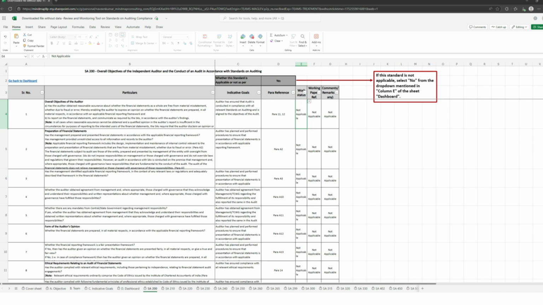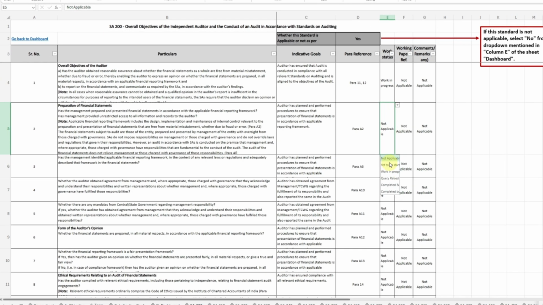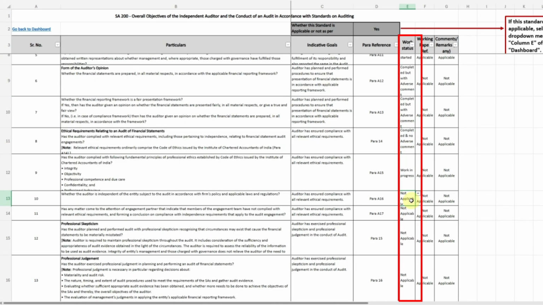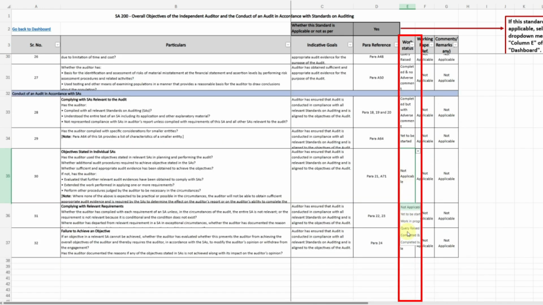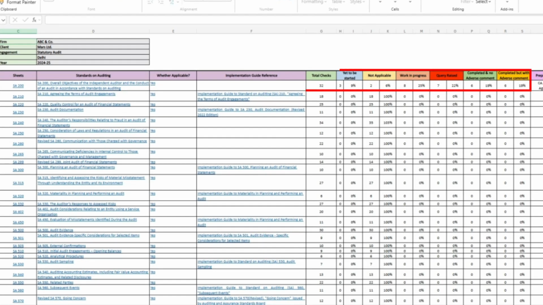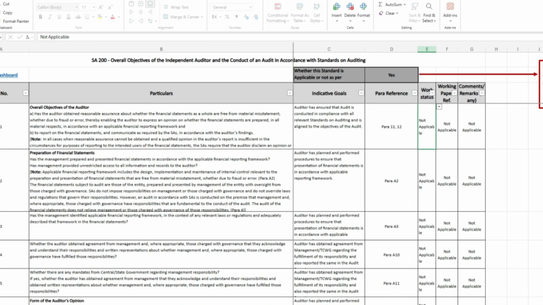The particulars for each SA are defined based on these checklists, along with paragraph references to the relevant sections of the standard. For example, we will fill the work status of 32 particulars for SA 200 and see how the status of these 32 checks is auto-populated in the dashboard. There is also a provision to provide a reference to the working paper and to add comments or remarks in the last column for each goal.